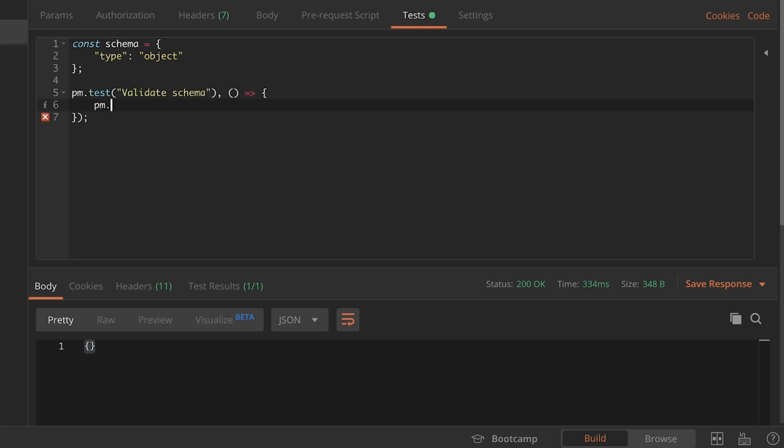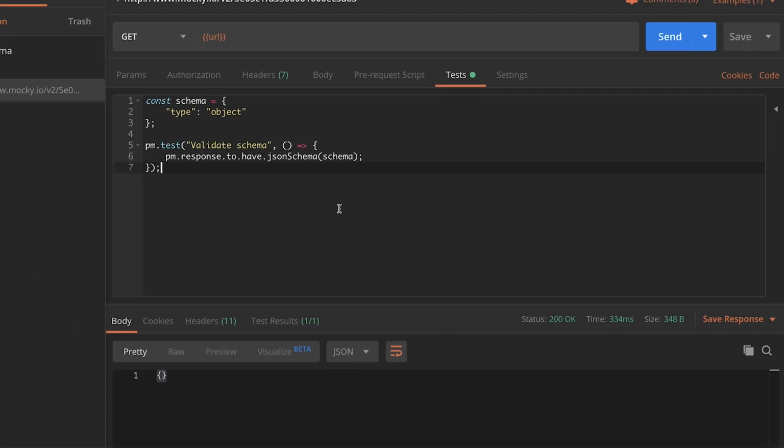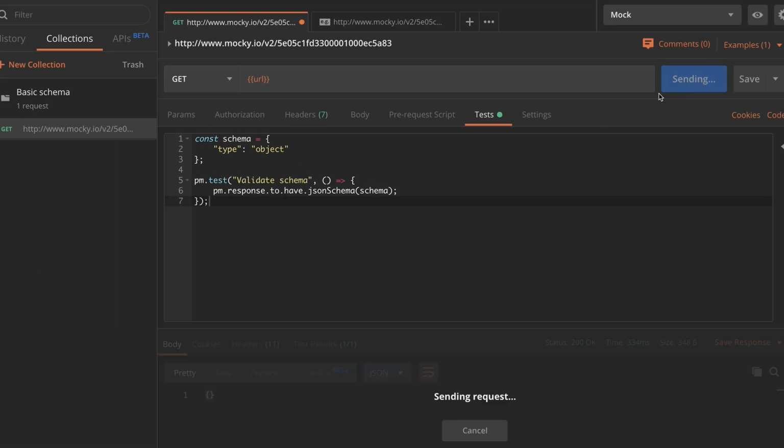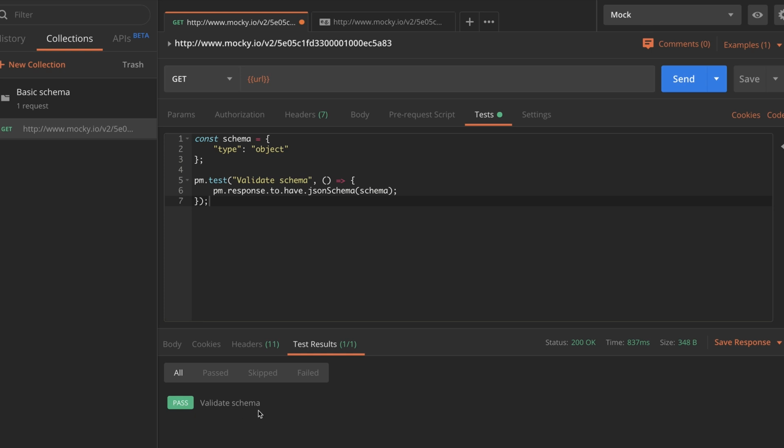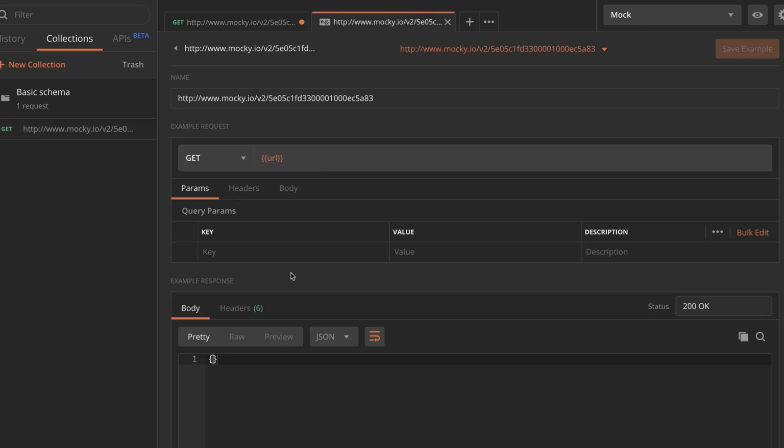So we'll have pm.response to have JSON schema, and we give here the schema. Just a small mistake here. And now we have everything working. Let's see how that goes. So now apparently the schema is valid, but can we actually believe the schema that it is valid?